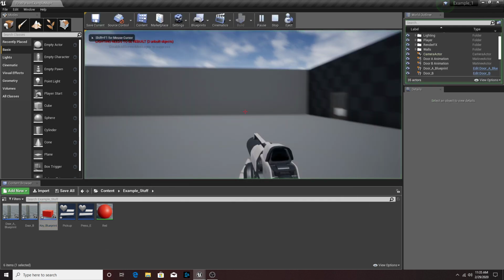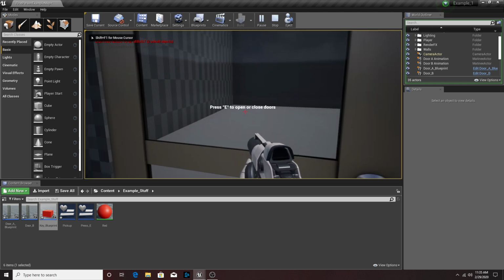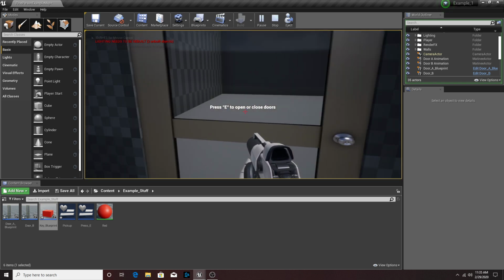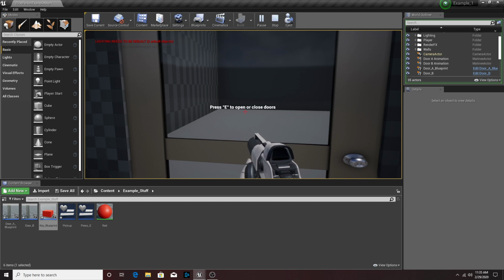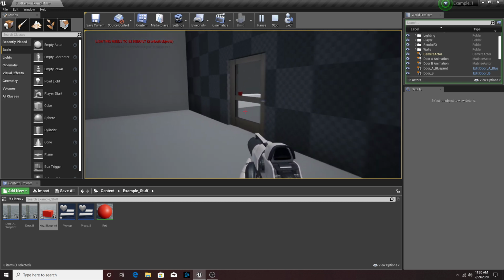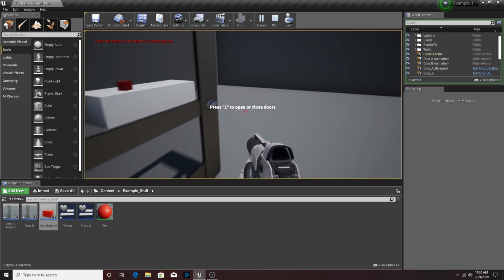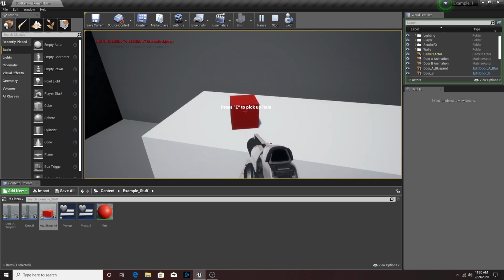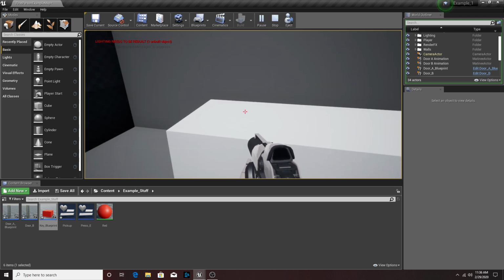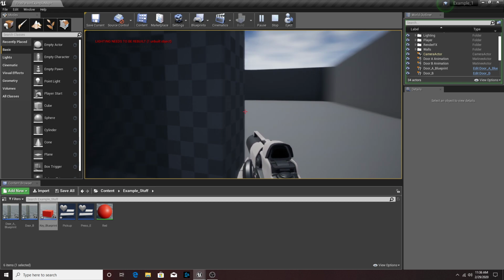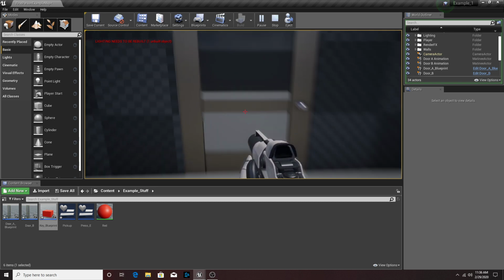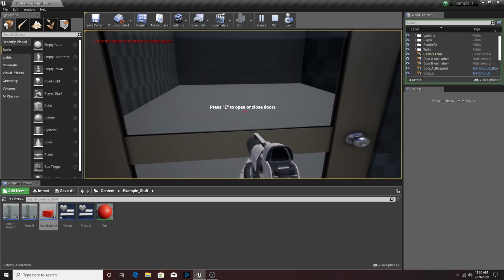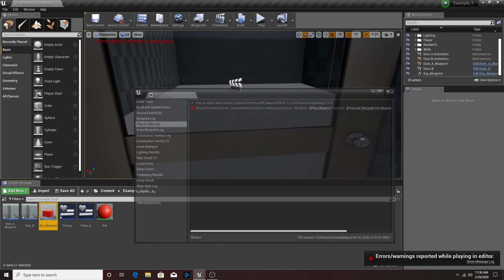So it works. It's perfect for what we need. So now we press play. As you can see, we can't open it. It doesn't work. Nothing happens. But if we go over here, we can open this door. We're going to say, hey, you can pick it up now. Press E. It's gone. And now if we come over here. Oh, okay.